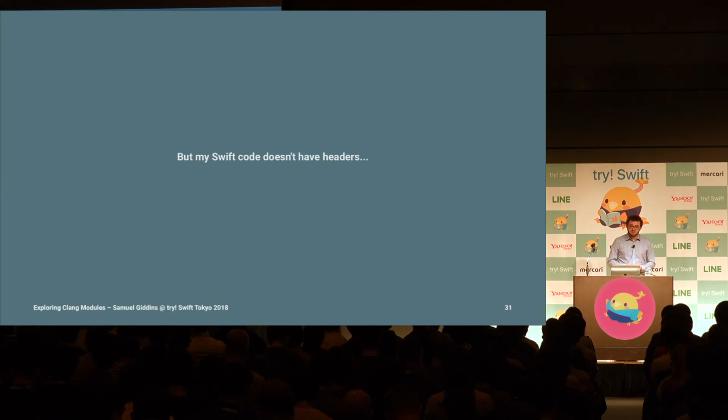Now, you might be thinking that modules are all about headers, and your favorite thing about Swift is that it got rid of headers. So how do Swift and modules have anything to do with each other?